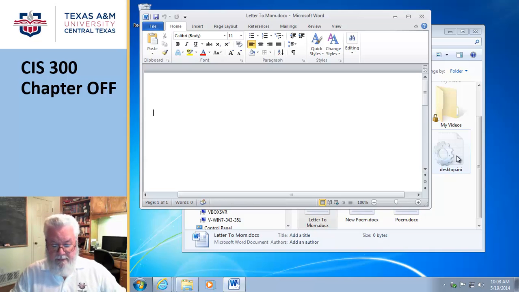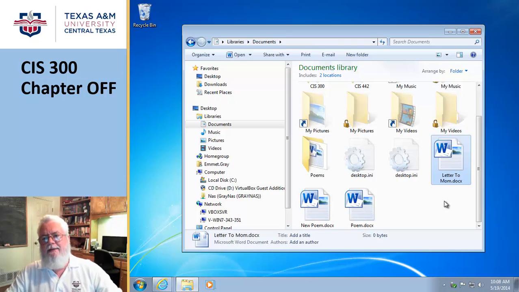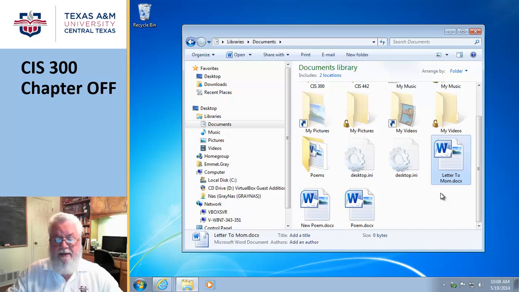Cool. All right. Let's talk about some stuff where I'm in here and I finished this thing and I realized, oh man, I didn't want to send it to mom. I really was trying to send this to dad. So what I want to do is rename the file to make it mean something. Now, you don't rename a file from inside Microsoft Word. That's just not what it does for a living.